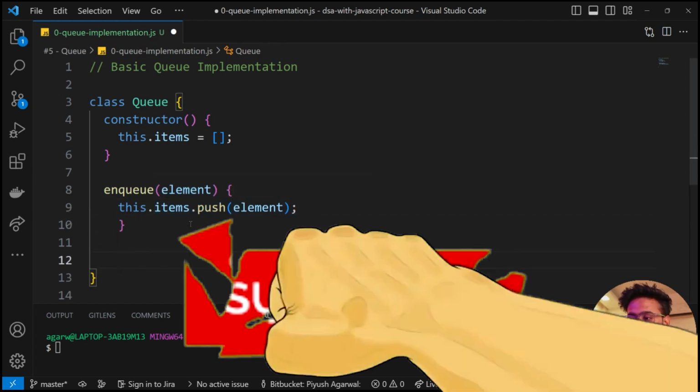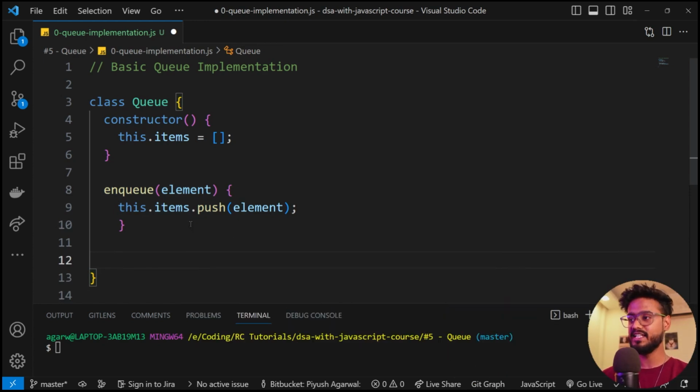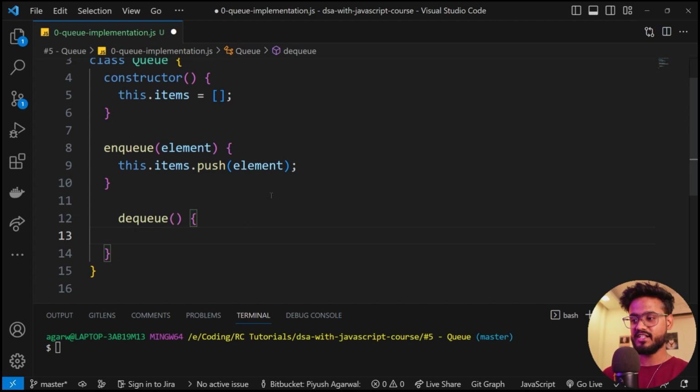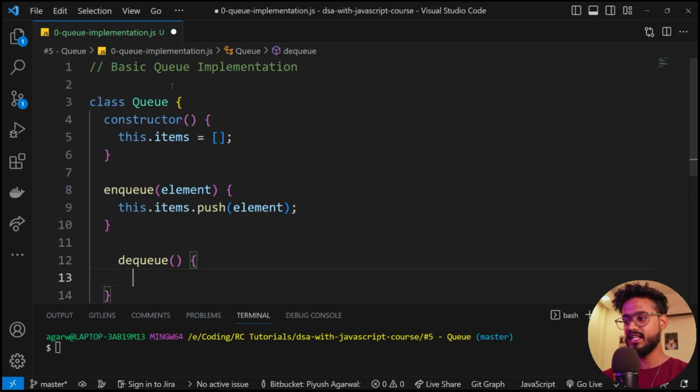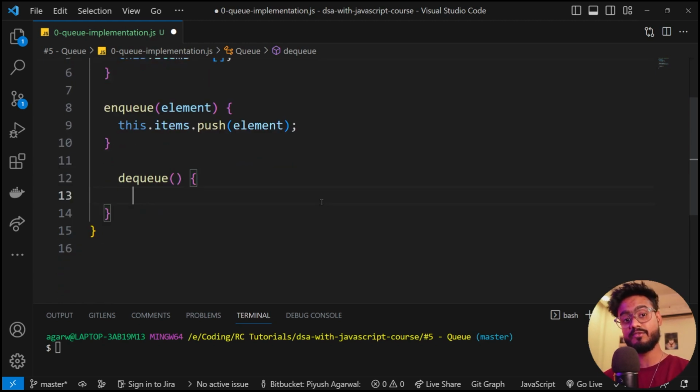Now, how are we supposed to remove the elements? By using the dequeue function. So let's create a dequeue function. If you remember, in the stack data structure, we used to push the elements from the same place and remove the elements from the same place as well, because that was first in, last out. But in this case, we are supposed to push the elements from the rear and remove them from the front.